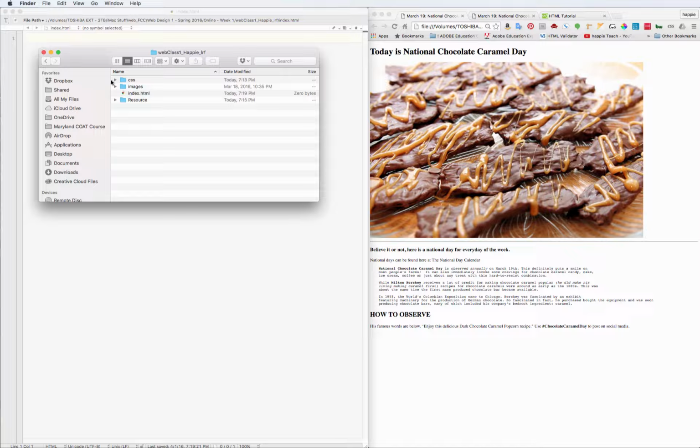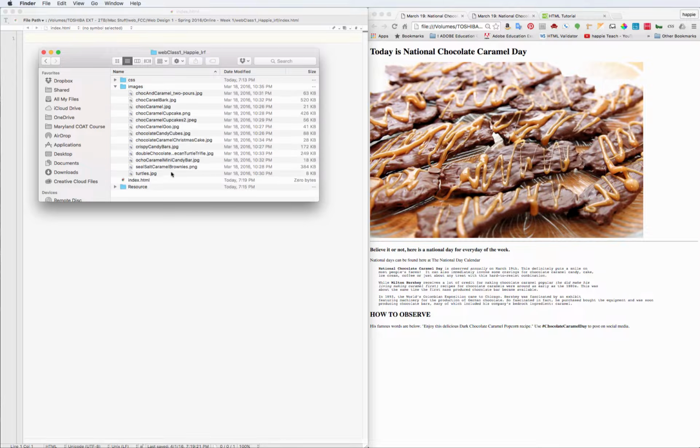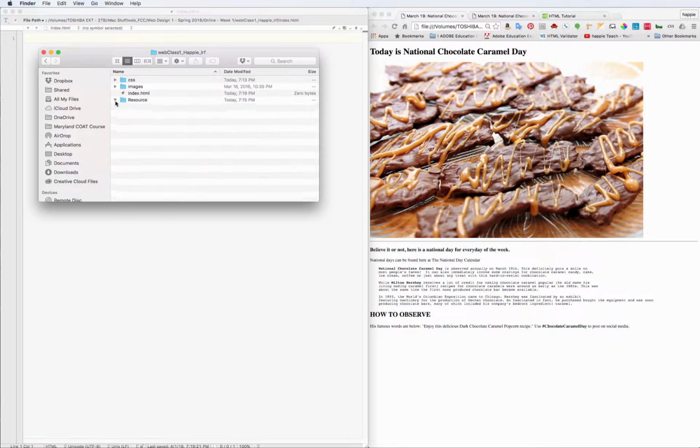There's that CSS folder, which has nothing in it because we haven't put anything in there. There's the images folder, which has all of the images that were placed in there for you. And then we have our resource folder, which is capitalized because it is not going up on the web. So that's the only reason that letter is capital.